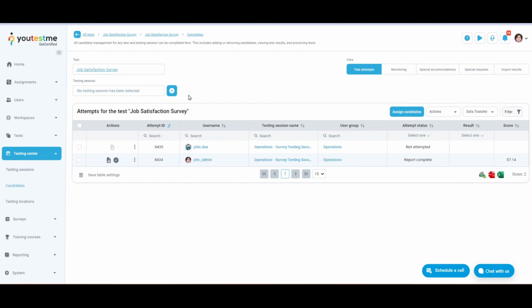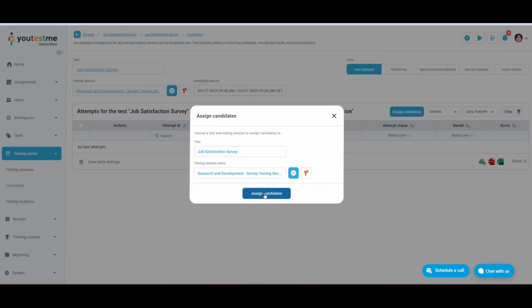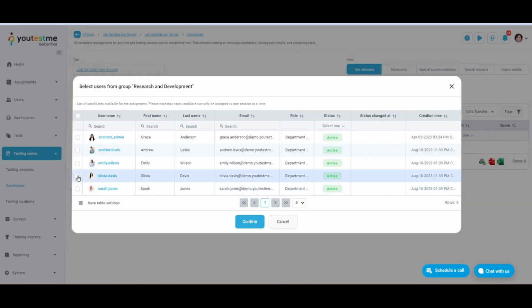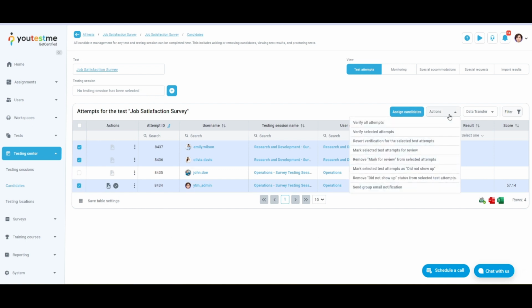To assign a new person, you can click the Assign Candidates button and choose a testing session. Then click on Assign Candidates. Select one or more people from this list and confirm your changes. In the table, you can perform many different actions with both candidates who have and have not finished their test attempt. Select a few of the candidates from this list and click on the Actions button.